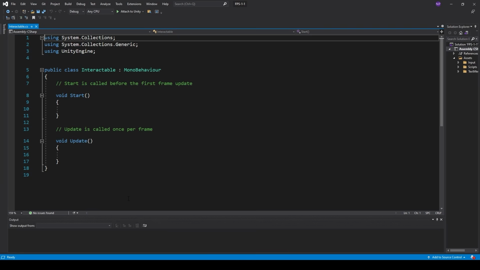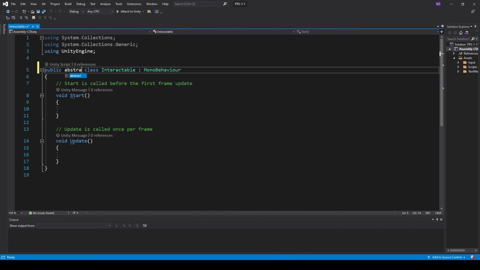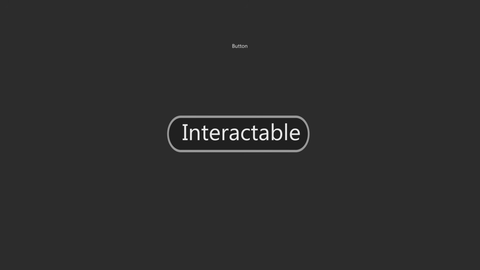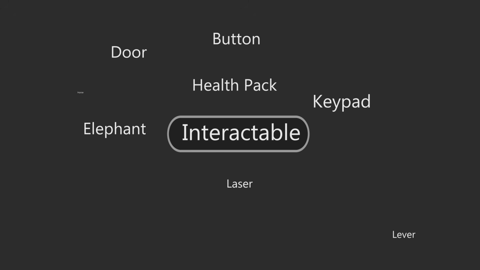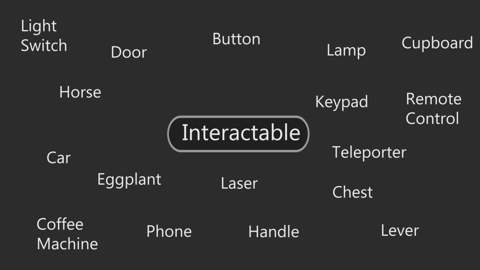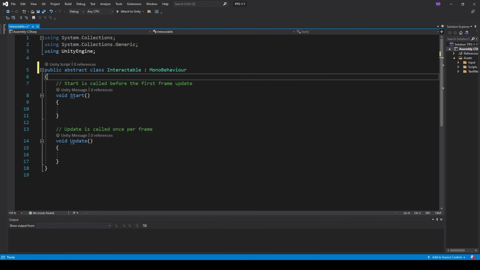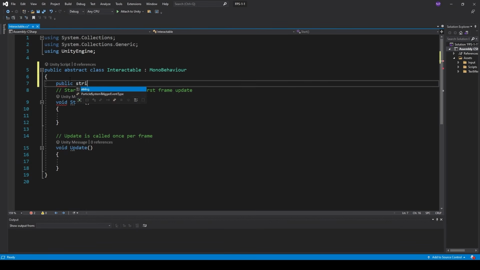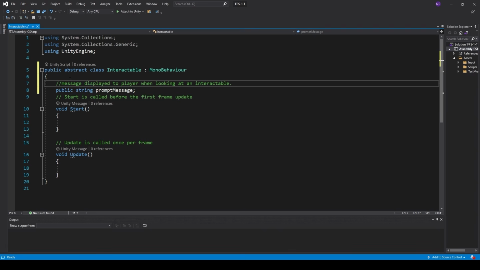We'll open this up. And the first thing we want to do here is make this a public abstract class. So this is going to be a template for us to create subclasses which will gain all of the functionality of this interactable script. Whether it's a button or a door, a health pack or an elephant, if we want the player to interact with it, then it will need a script that inherits from interactable. Now let's add a public string, and we'll call this prompt message. And this is going to be a message that is displayed to the player when they're looking at an interactable.